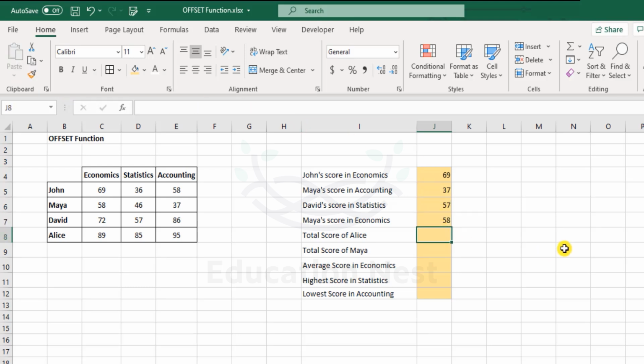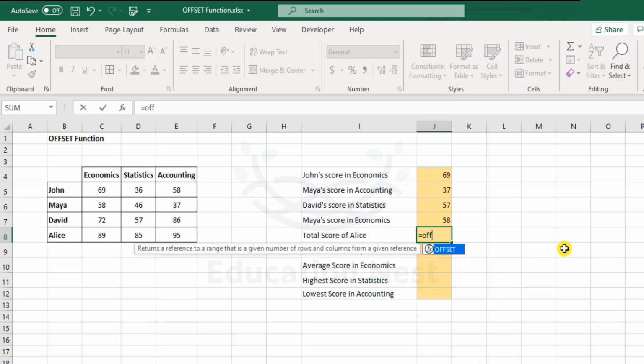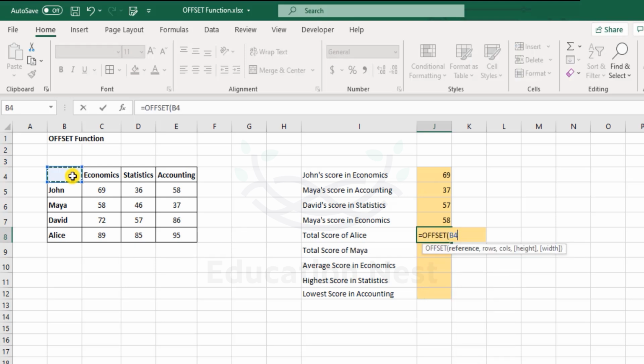Now total of Alice. So it should be something like offset reference. Let's have this as a reference for now. And I need the total score of Alice. So Alice is 4 rows down, come down by 4 rows, move right by 1 column. Now, here we will explore the height and width feature. The height here represents the number of rows that you want to cover from here. So, as of now, we have asked the offset function to come 4 rows down and 1 column over. So, here's where the cursor should be for the offset function, the starting point.